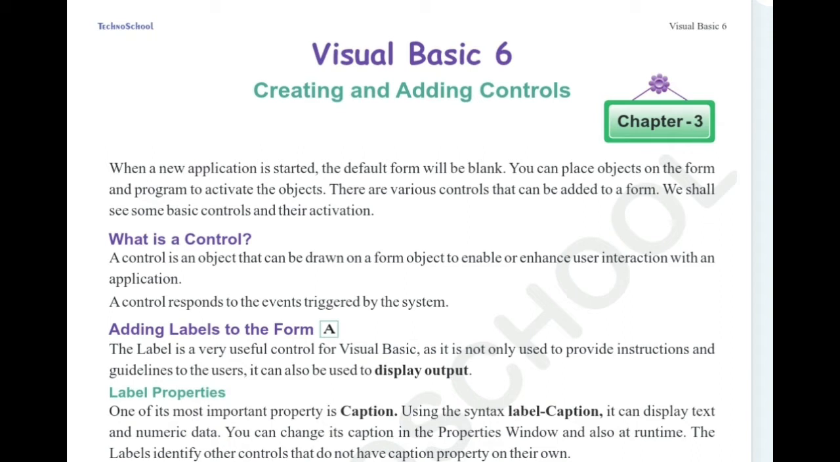You can change its caption in the properties window, and also at runtime. Labels identify other controls that do not have a caption property on their own. So once you have placed a label control, you can change its name and caption. You can enter text or numeric data. As per requirement, you can place it on your form, and you can change which text or word you want displayed in your form. You can enter it in the caption property.